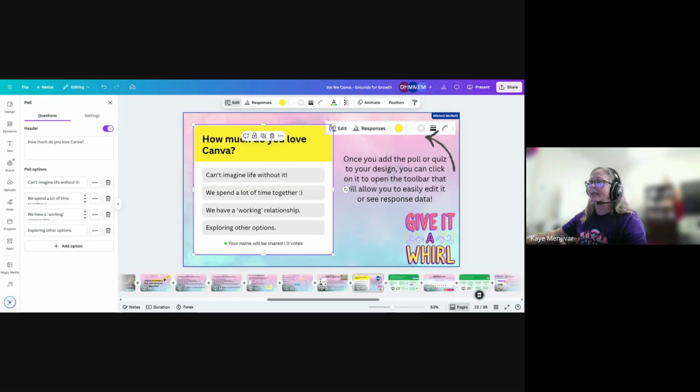So when I click on edit, then I have the box pop up over here on the left. So I can type my question. I can list all of my different options. If I do the little 3-dot menu, you'll see that it gives me the option to move options around, duplicate options, whatever I need to do. I can easily delete those.